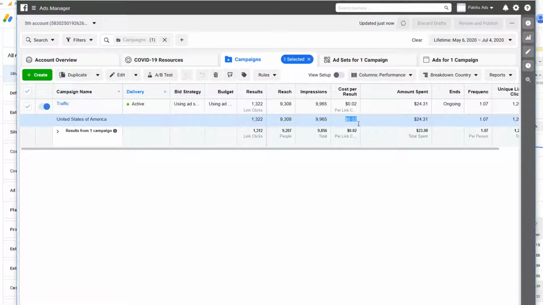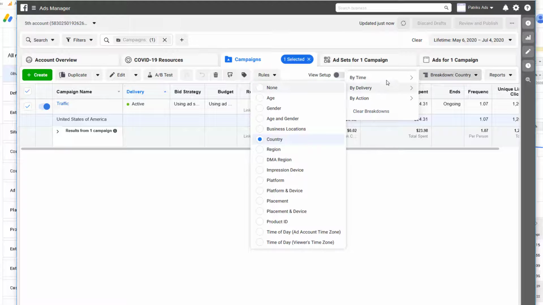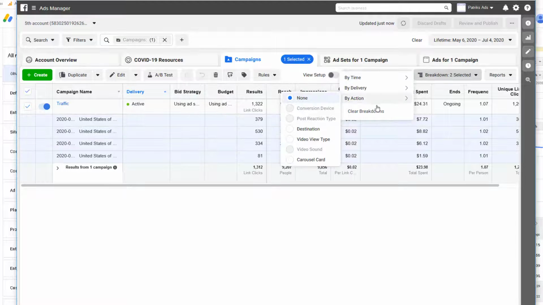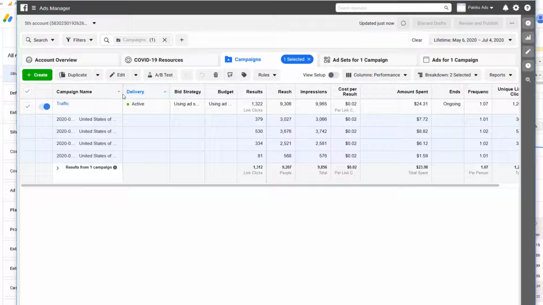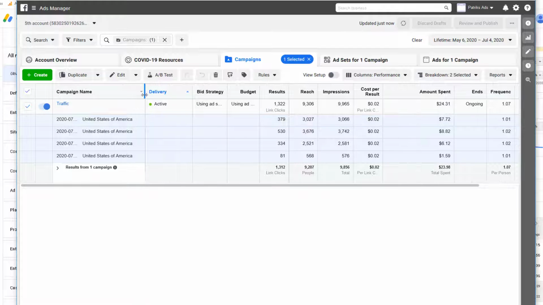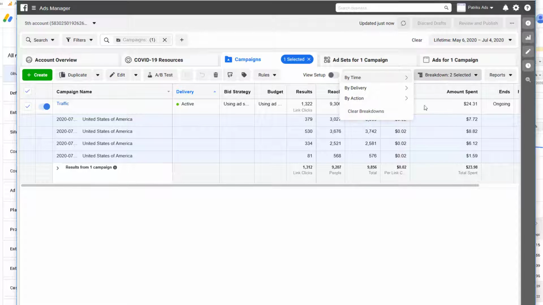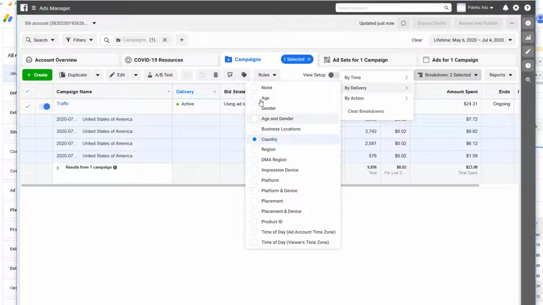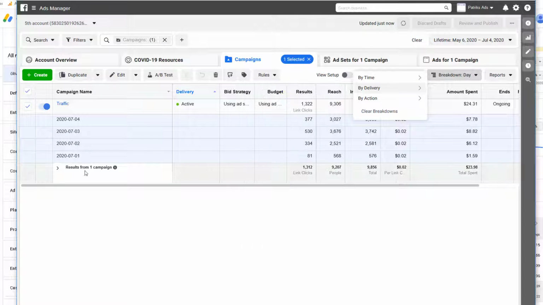Sorry, it's 0.02 cents. That's an average. On some days I get clicks for 0.01 cents. So let me also break down by time, and you can see here, I've been running this campaign for the last 4 days. So let me remove that country, so you can see the dates clearly.